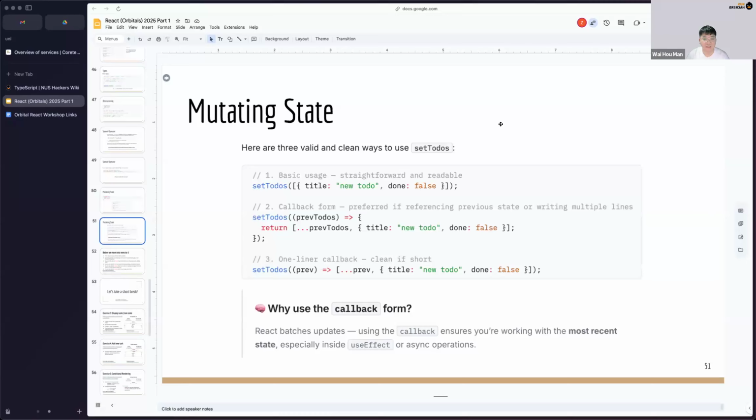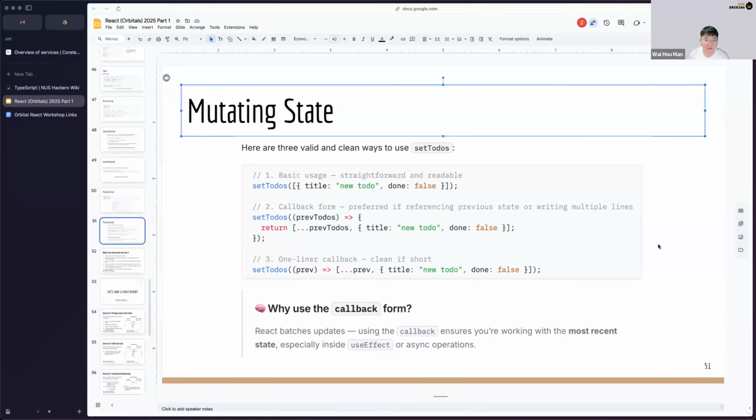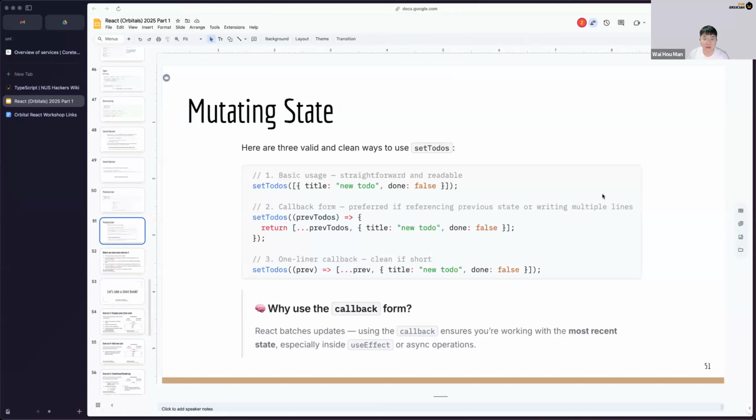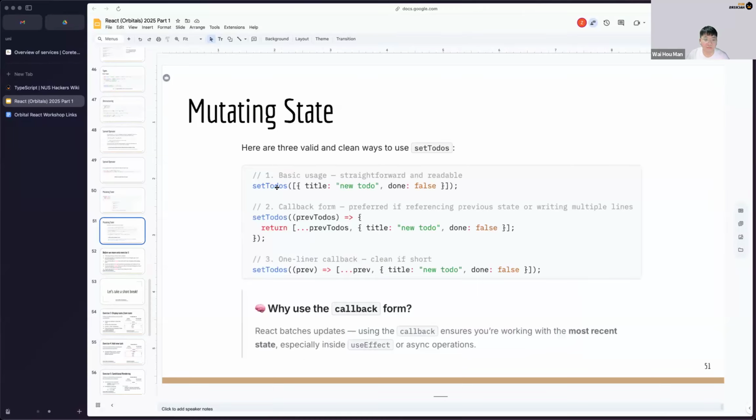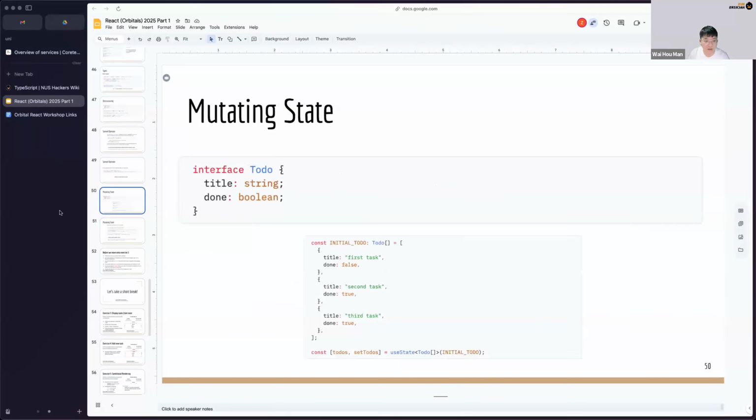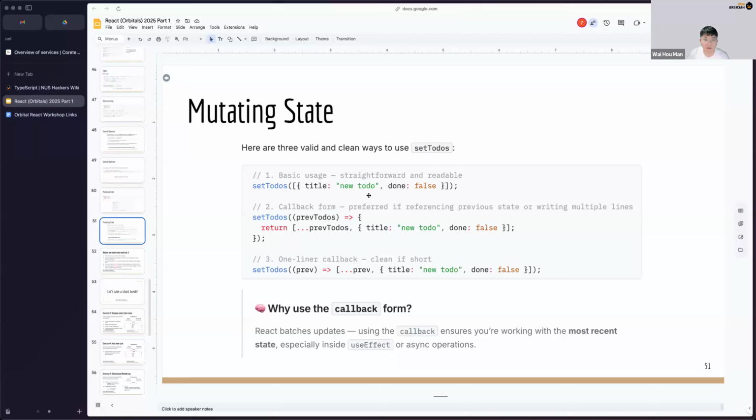Then there are actually three really clean ways to use the update function, which is the second argument in useState. First, setTodos. If you want to update some state that does not depend on the previous state, you can simply do it directly. For example, our todos is now taking an array. If you want to override the initial todos with this array of one todo, which has a title of new todo and done false, we can simply do it that way.